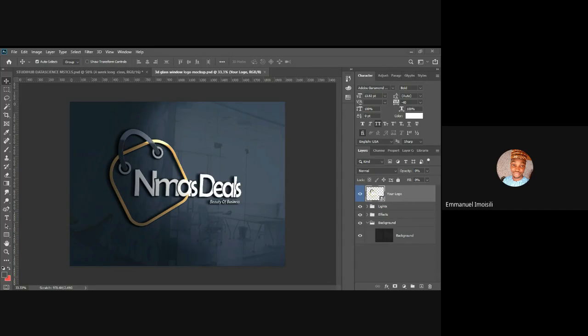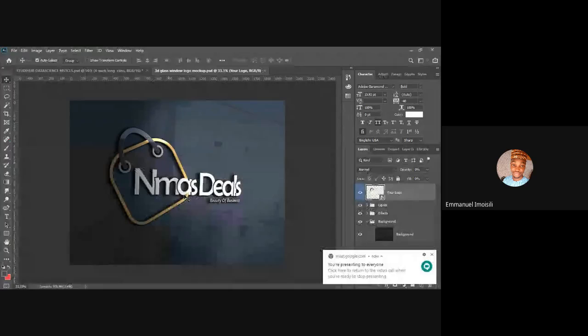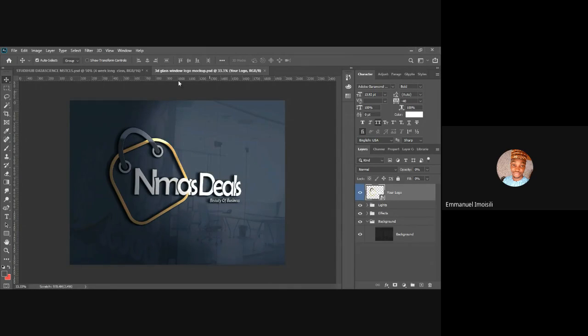What you're seeing on the screen now is an example of the wall mockup I was telling you about. You must have seen these a lot in so many people's businesses. They have their business name and so much detail written on that wall mockup. So this mockup is simply to visualize how your work should look. There are lots of mockups; this is just one of them. And this works with Photoshop, not Illustrator.